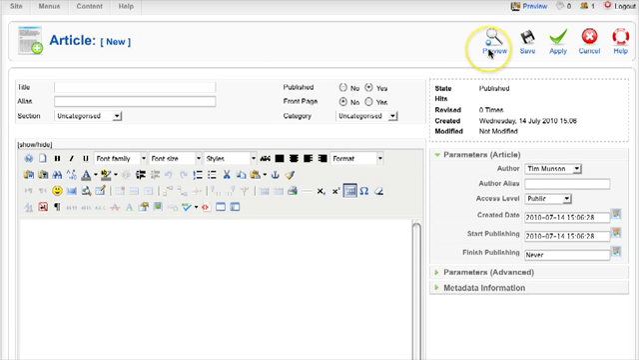Here you can preview your blog entry without it going up on the website. You can save it. You can apply, which will save it without leaving this page, which is handy if you're creating a long article. Apply after each paragraph so you're sure not to lose valuable information, and then just keep going. Or you can cancel your entry altogether.